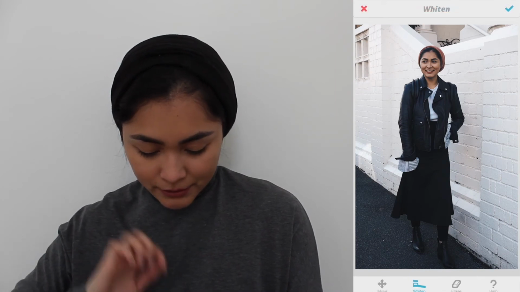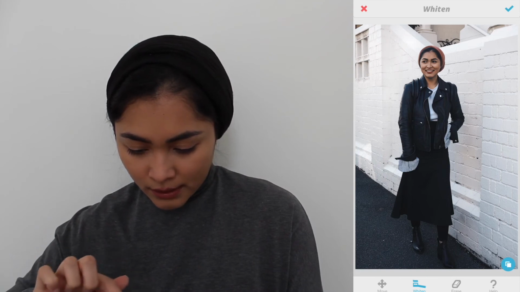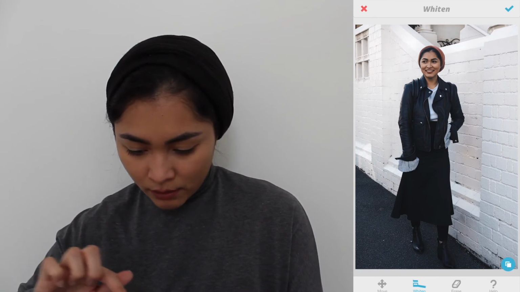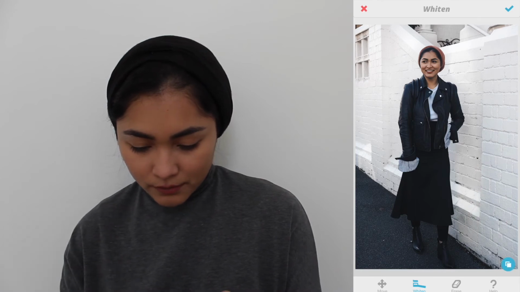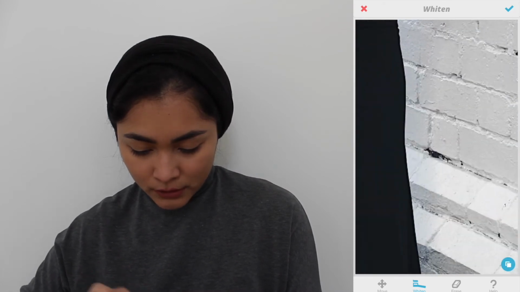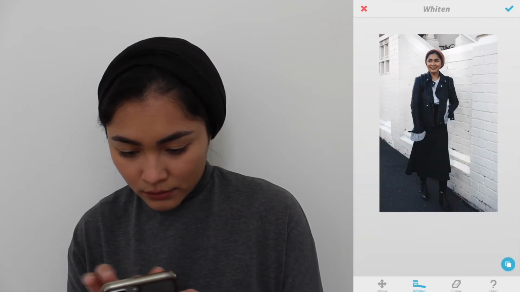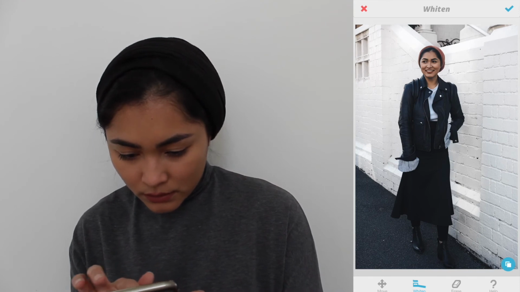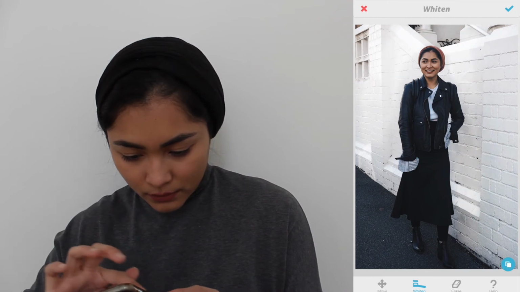Whiten. So literally select white, and then I'm just going to go over the white as carefully as possible to not get on my clothes, because I only want the background to be whiter. And if you want, do that too so you can see what spots you've missed. I like to go a little bit closer to avoid getting on my clothes. And the top part wasn't done properly. That's why I go there a bit more.